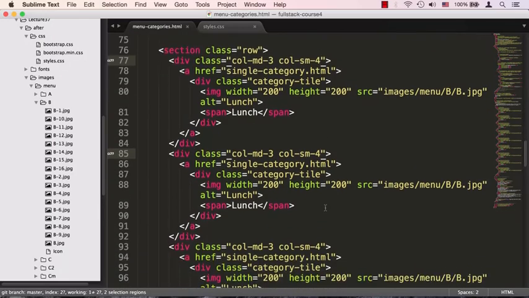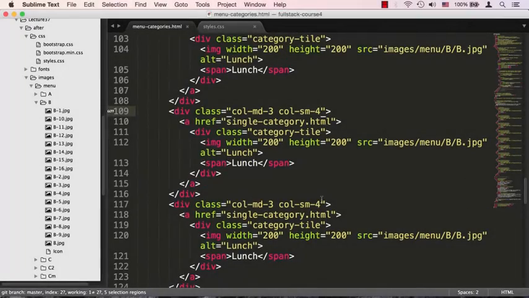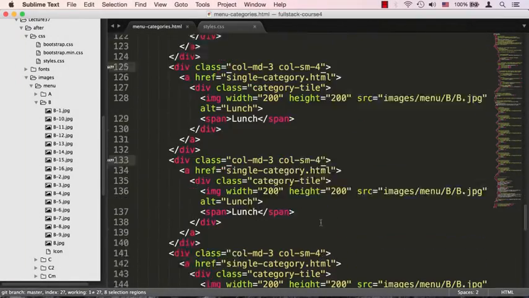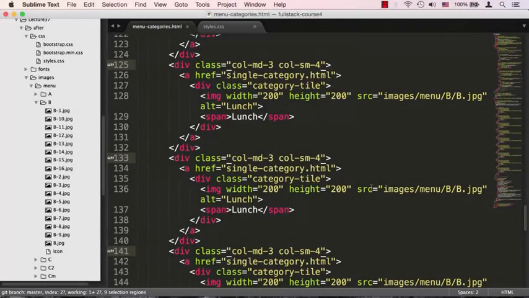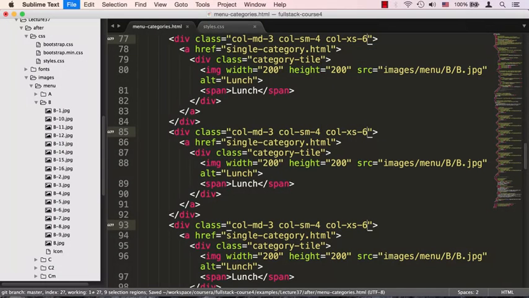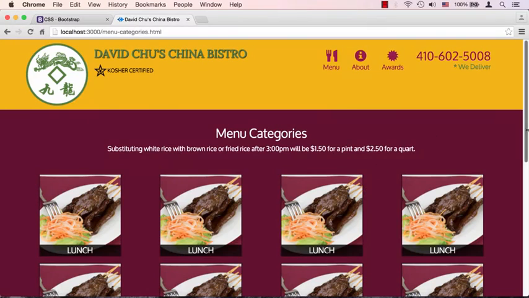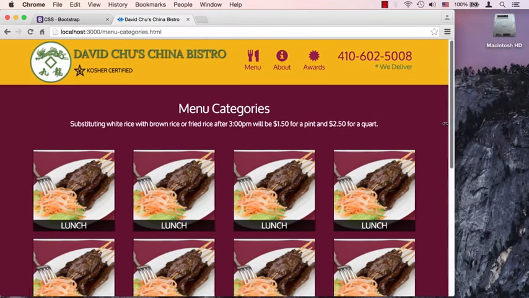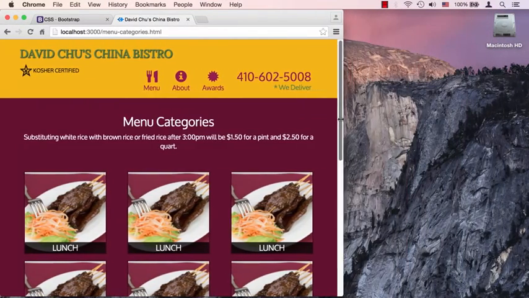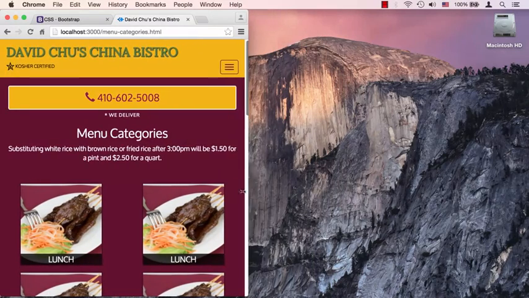Again, let's multiple select every region real quick. Make sure I don't miss any this time. Okay, that seems to be just about right. And we'll do column dash extra small 6. Okay, that sounds about right. We'll save that, and we'll go back to the browser. And now if we squeeze it, it will become from 4 to 3, and from 3 to 2. So what happens if we squeeze it any more than that?